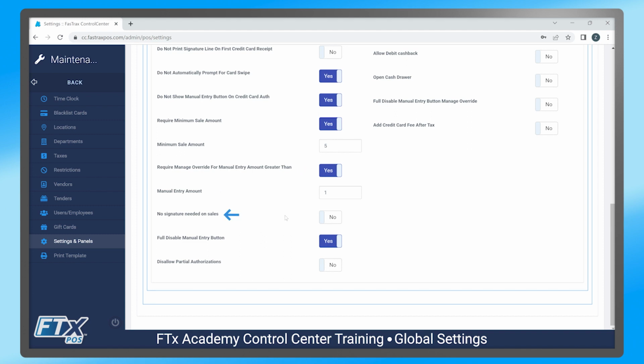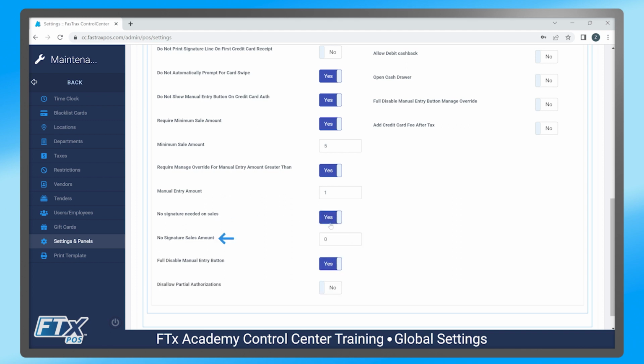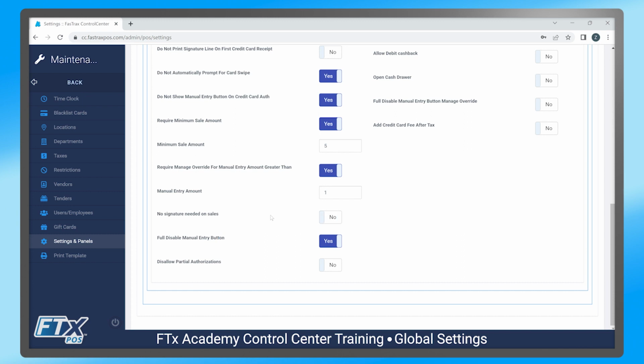No signature needed on sales. When this is enabled, you can specify a dollar value that does not require a signature. Full disable of the manual entry. When enabled, this disables the manual entry in both the point of sale and the credit card terminal.